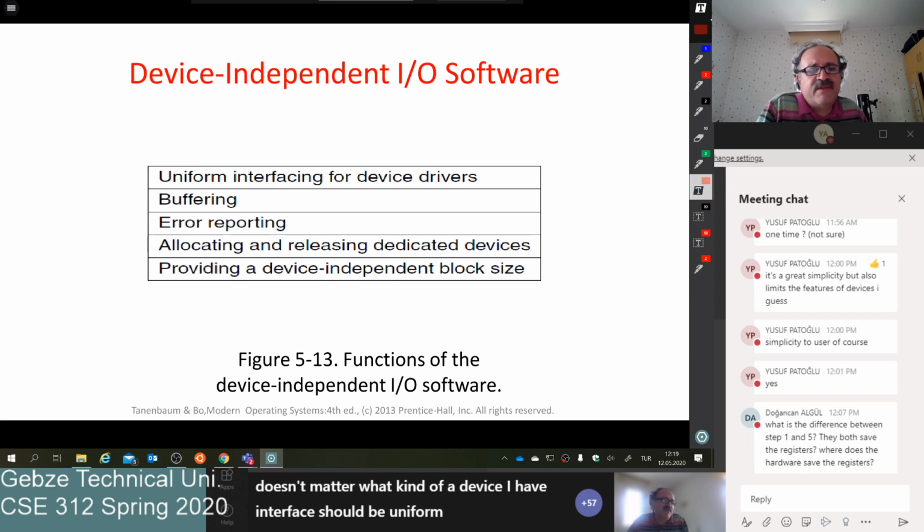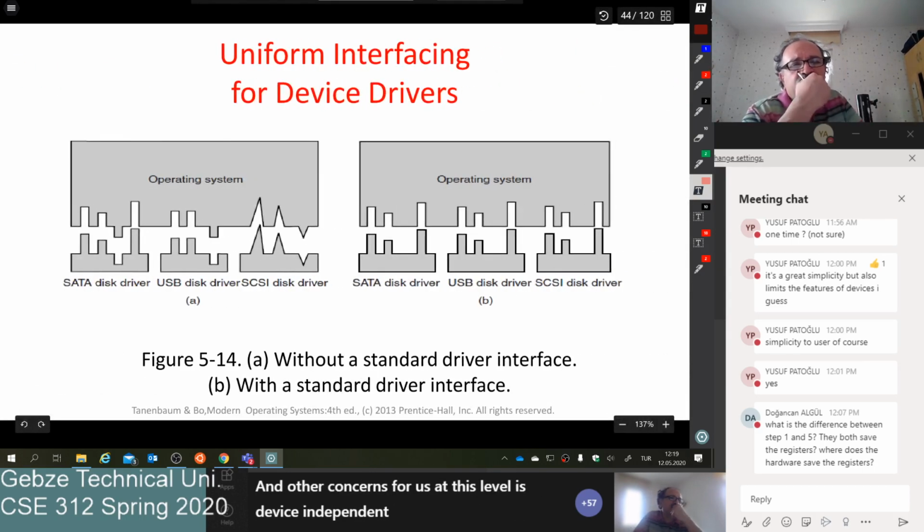Buffering is an important thing at this level. Error reporting should be done in a standard way. Allocating and releasing dedicated devices should be done in a device independent way, and providing a device independent block size again. These are the concerns for us at this level, device independent I/O software.